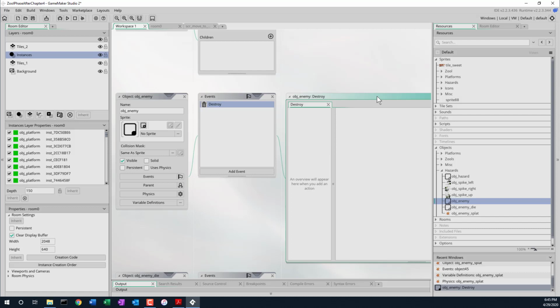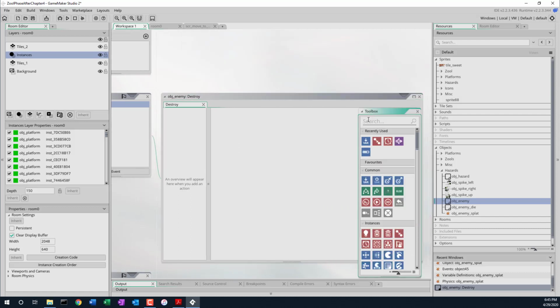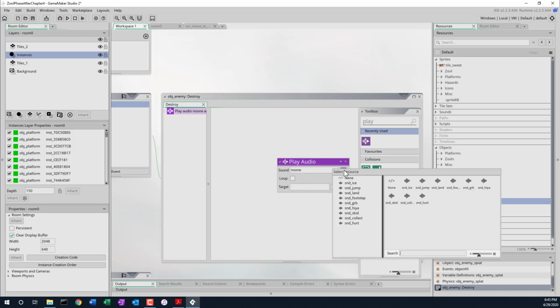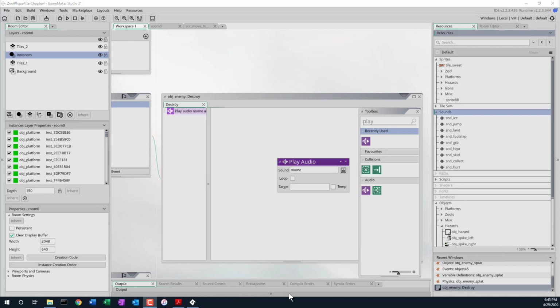The question is, do we have that sound? So first we have to see if we have play sound here. Yeah, there's the play. And we'll see if the sound exists yet. We'll go look for it. Yeah, hurt, skid. I don't see it, so I'm going to have to go make it. Hang on just a moment.